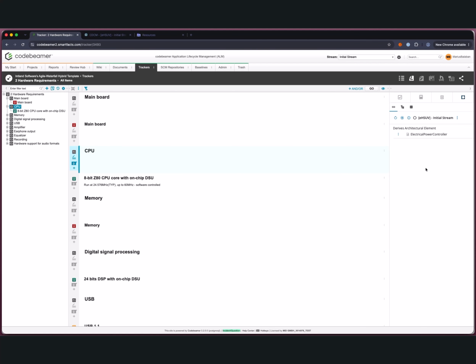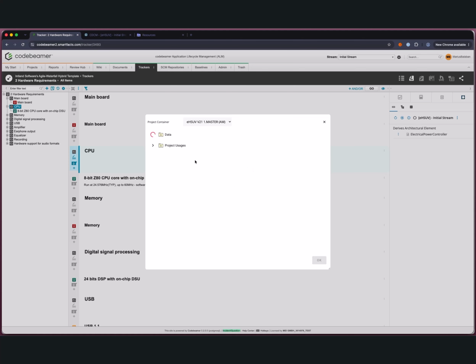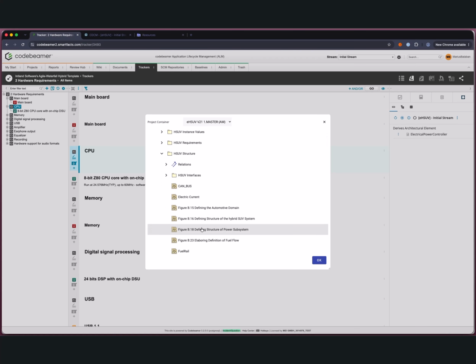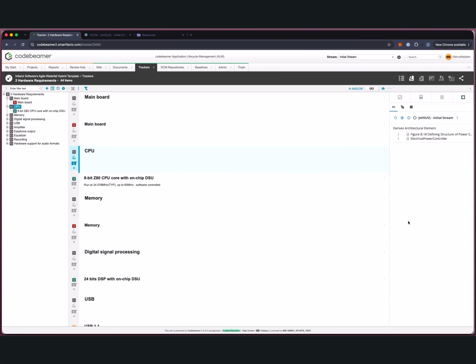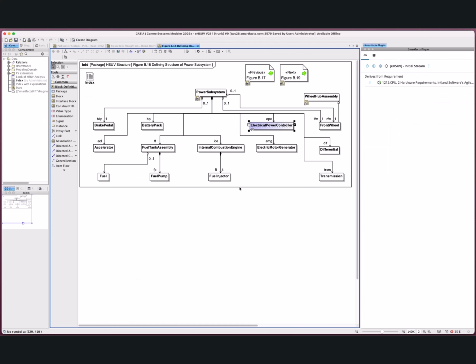Next, let us create a link from the other direction. In Codebeamer, we select a link type and use the CATIA Magic artifact picker to choose a model element as the link target. The new link immediately appears in the Codebeamer link list.